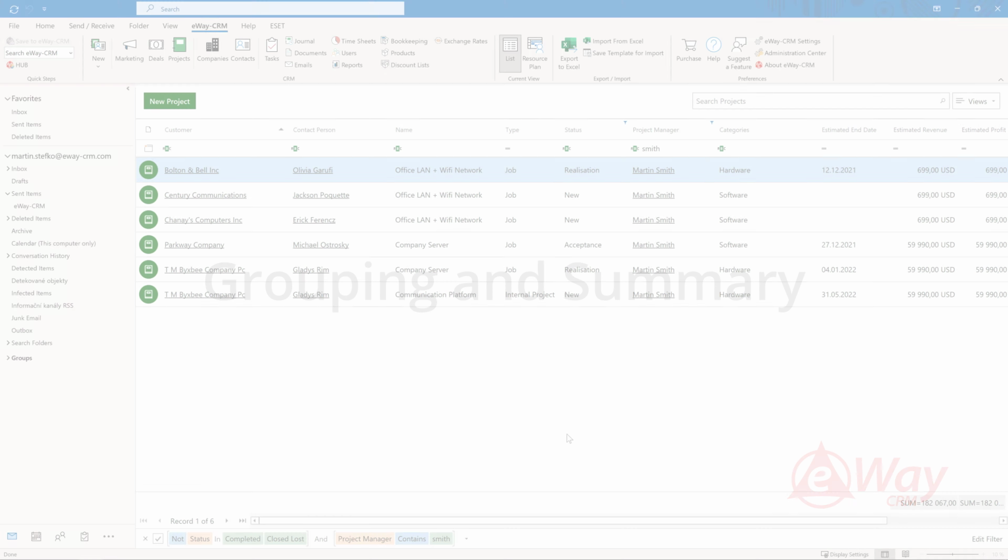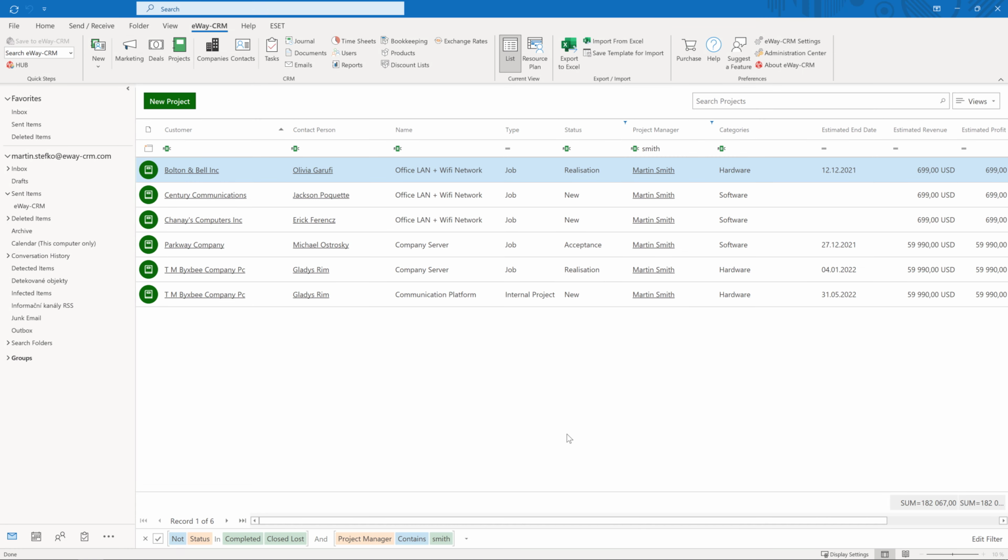Grouping and Summary. What if you want to go through projects by their status or customers? Of course, you can sort them, and we don't have to explain this process to you, but we have something better. We can group them.